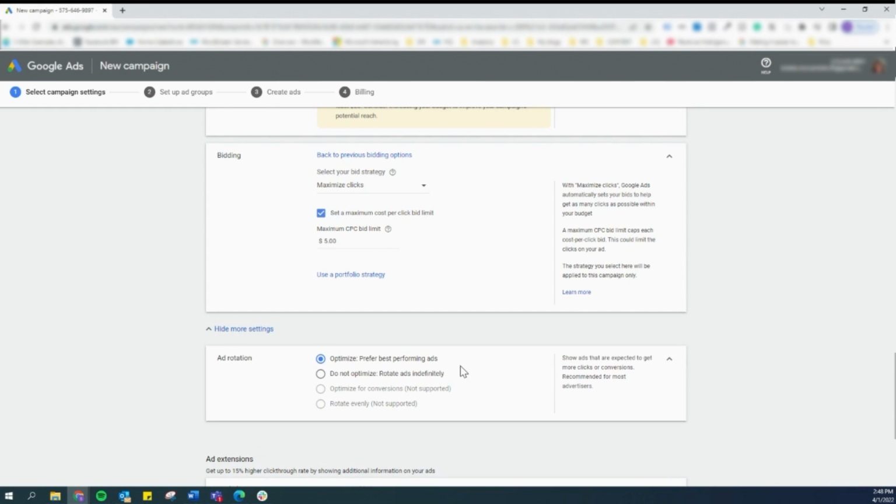I'm just going to stick with optimizing for the best performing ads. That's usually the most common thing I do see with accounts. You can rotate ads indefinitely if you maybe want to do a true A/B test, but honestly, you kind of want to select this to start because Google will continuously pick the ad that has the best data to go off of. And that's what you want. You want the best performing or the best matching ad to show up in the search query so that you can heighten your chances to get that click.